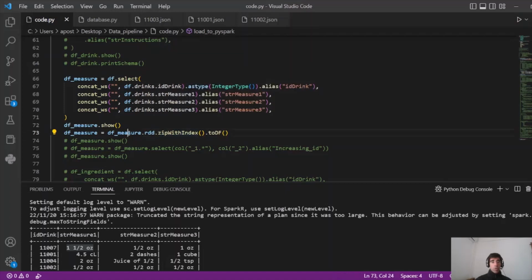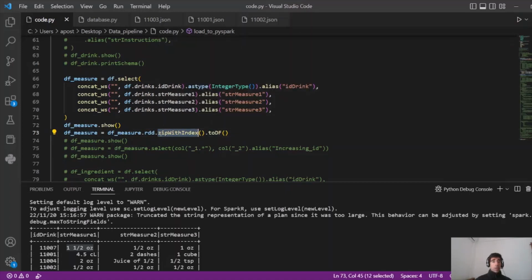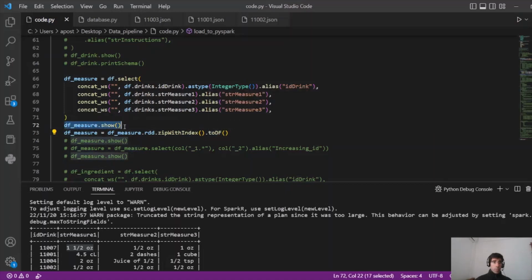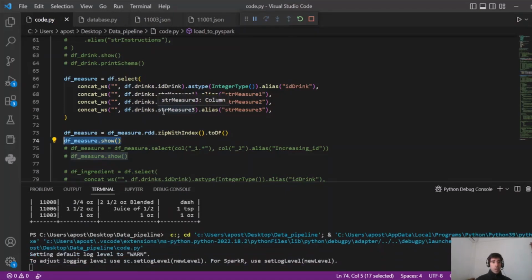And so we convert the data frame to an RDD, and then we apply this zipWithIndex function, and then we convert this resilient distributed dataset back to a data frame using this command, .toDF. Now, if we print that again, it's going to give us an extra column with incremental numbers. Let's try that.